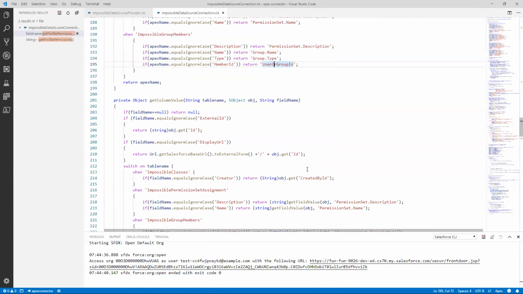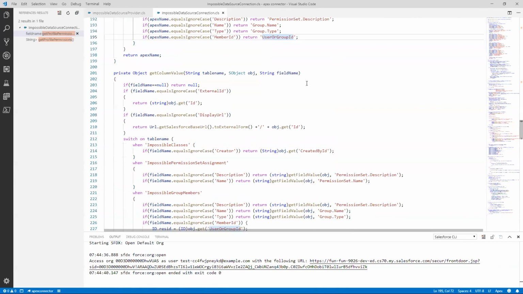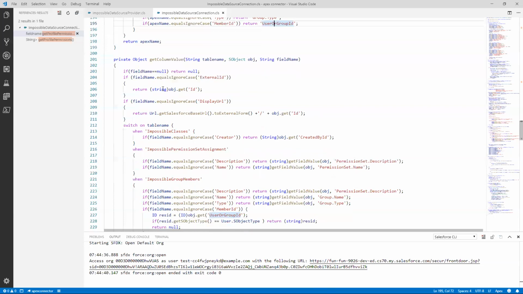Similar thing for get column value. It's almost exactly the same thing, except the job here is not to retrieve the field name that we're using in the term we're using in the SQL query. This is what we use to actually get the value. So for example, if it's external ID, we want to take the object that we got back and we want to do a get of the ID, not the external ID.